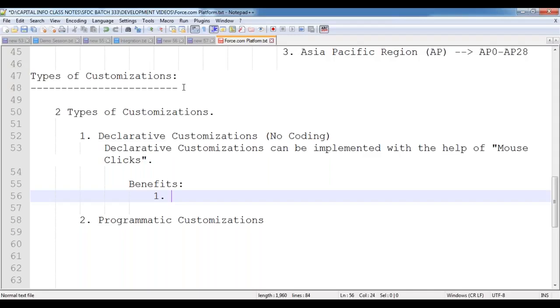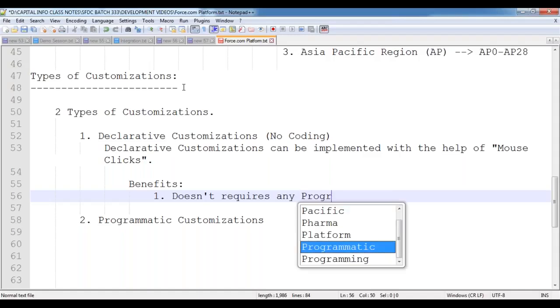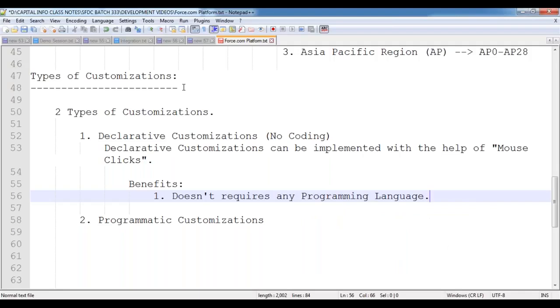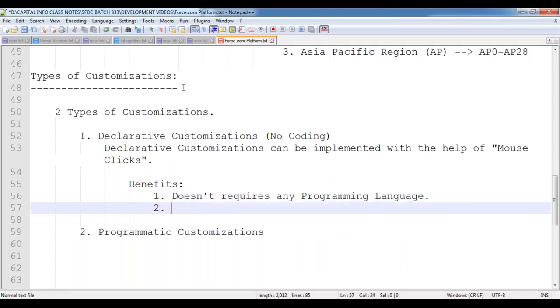Now, declarative customizations don't require any programming skills, and can be implemented just by using some mouse clicks. The first benefit is that declarative customization doesn't require any programming languages. We have no need of using any programming languages. That is the first benefit.